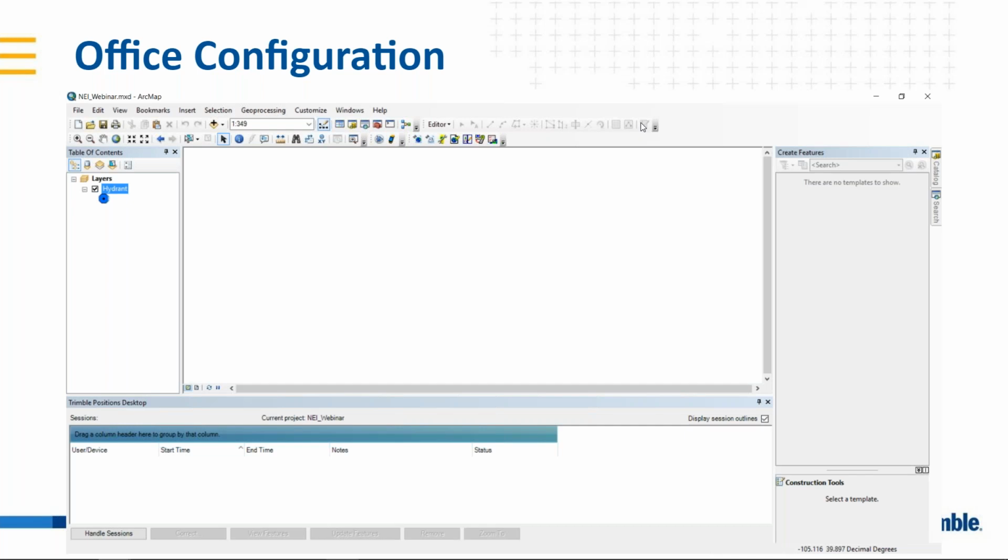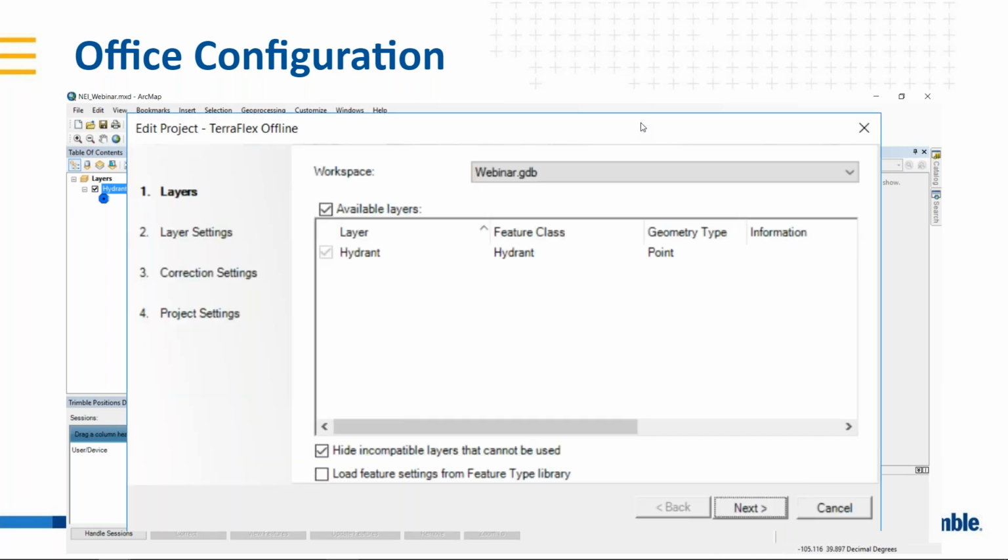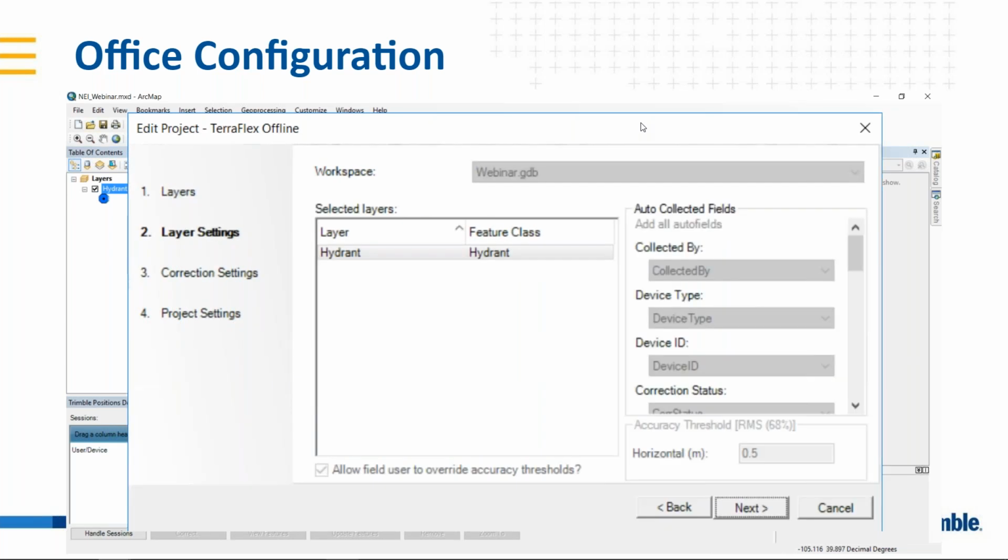So like I said, Trimble Positions is an add-in to the ArcGIS environment. The office configuration consists of making a layer available to the field through a series of configurations, a configuration wizard, this project configuration wizard. In this case, I've only got one layer, the hydrant layer. I configure the layer settings, which includes the ability to specify all of these available metadata. So not only who it was collected by, what device you used, the estimated accuracy values, all of those things can be mapped to fields in the geodatabase.